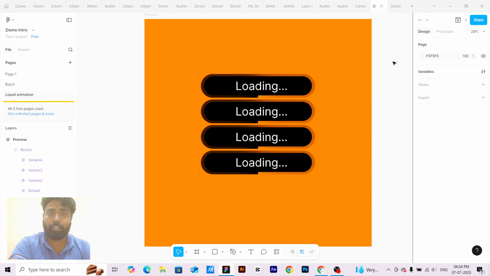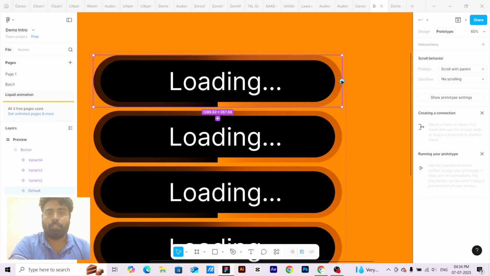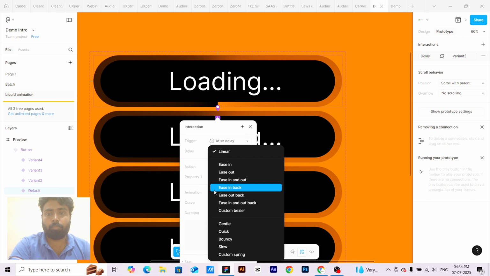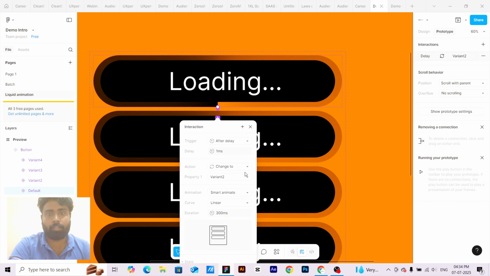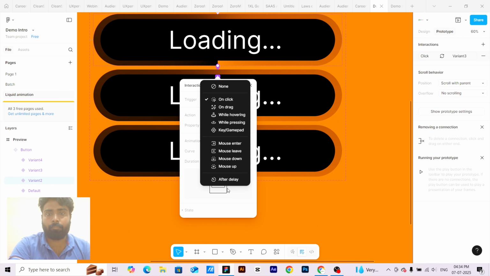Okay, once we have created the components, now it's time for prototyping. First we will go to prototype, click one button, drag it below, and call it after delay. We'll keep the delay at 0 and the curve linear, with duration 300. Make sure the curves are linear and the duration is 300. We'll repeat the process for each and every step.